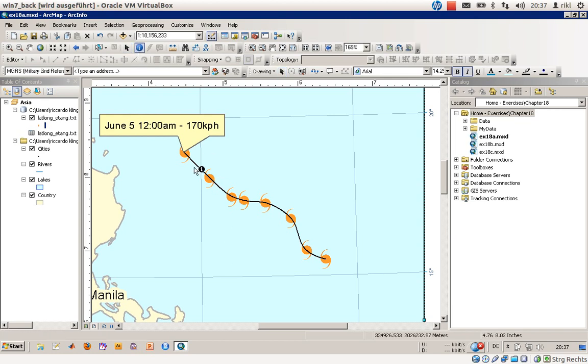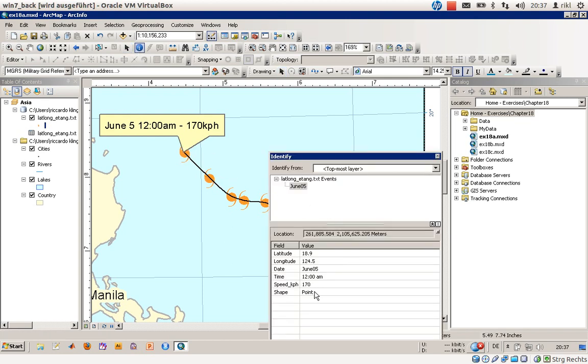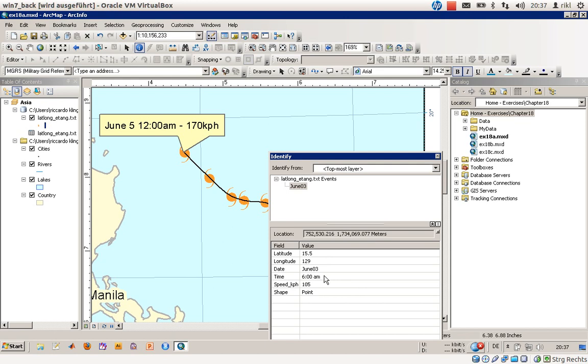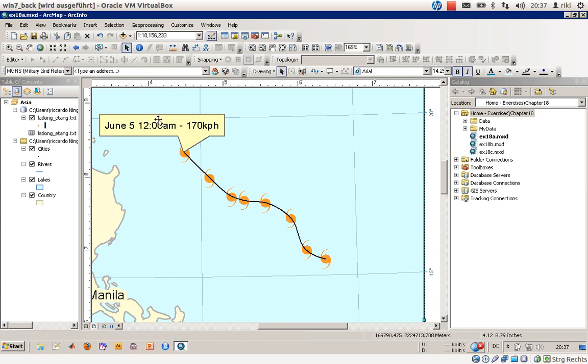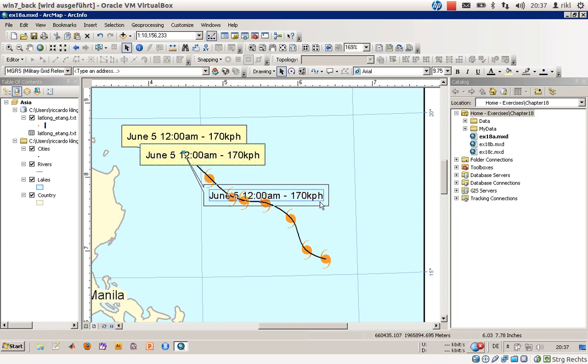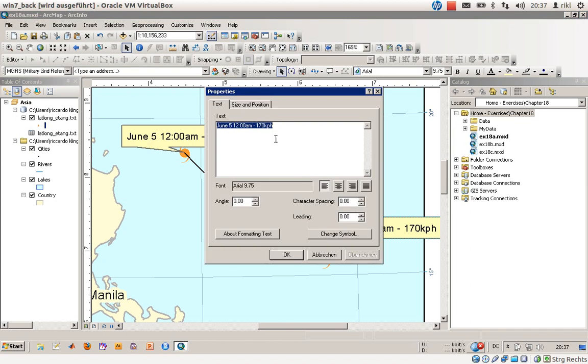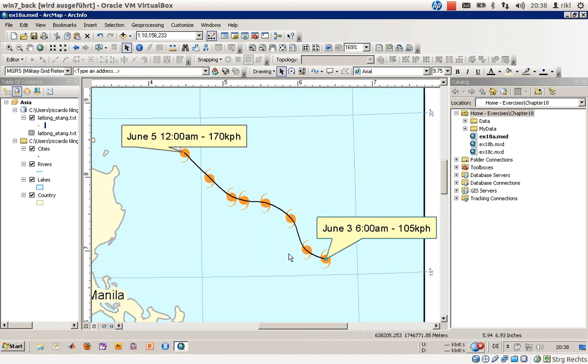And using the identify button for these points, you can have a look here. So this is speed, and have a look here at the end. This is June, the 3rd, 6 a.m., 105. So you can also select that callout, press Control C, Control V, adjust the location of the callout and easily adapt your callout scheme. So I think that was 6 a.m. and it was a speed of 105. Just press on OK, and now you have a very easy to read map for the path of the typhoon.